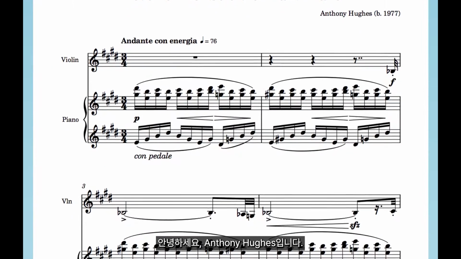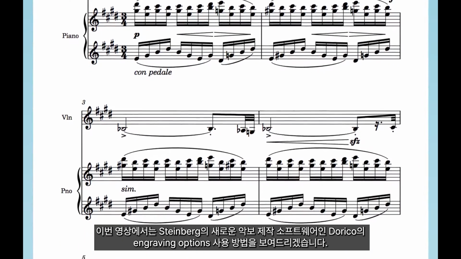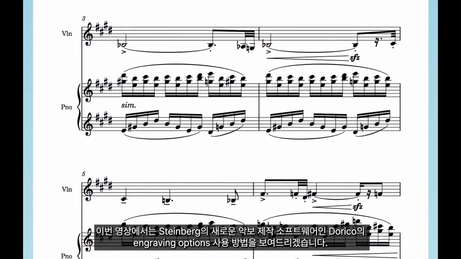Hi, I'm Anthony Hughes, and in this video I'll be showing you how to use the engraving options that are found in Dorico, the new music notation software from Steinberg.